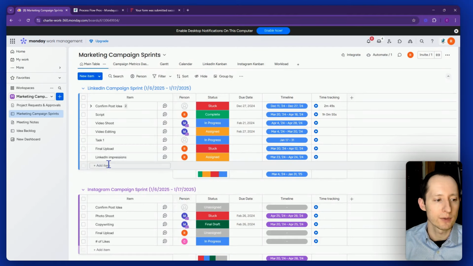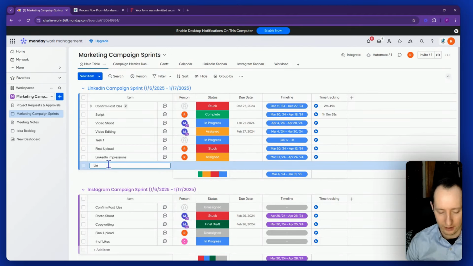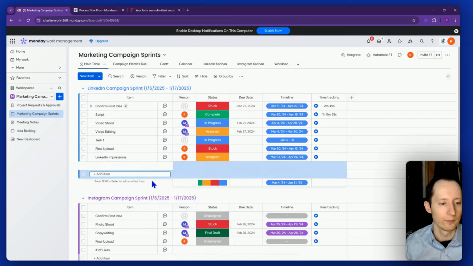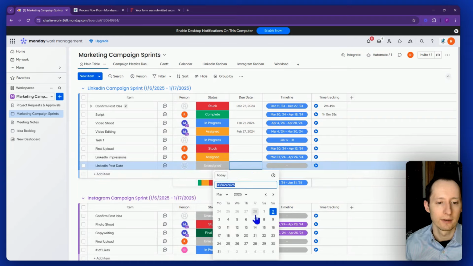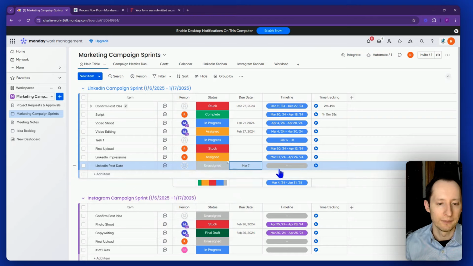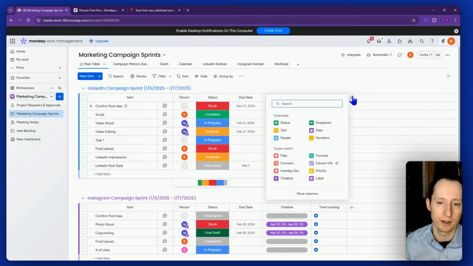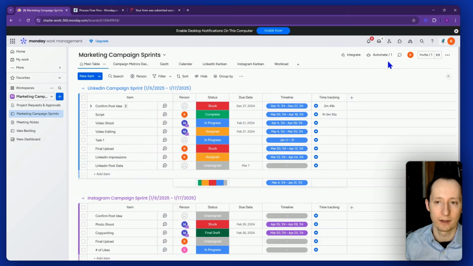So say, for instance, we wanted to add here the LinkedIn post date. We could put the post date here, due date, and then have that automation based off of this due date column send out the post. And then we could put the links here if we wanted to, and have it all automated.